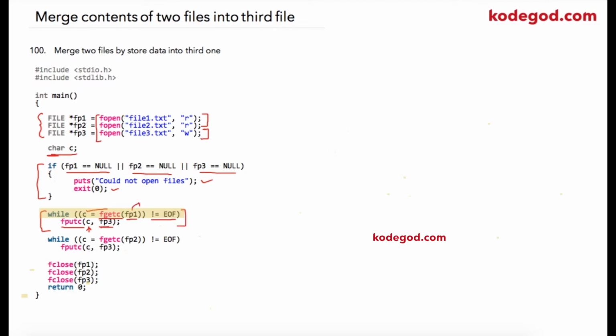Similarly, in the second loop, we are writing the same code, but here instead of fp1, I am specifying fp2. So all the characters from fp1 will be written into fp3, followed by those from fp2. And once this while loop completes, we are just going to simply close all three files.